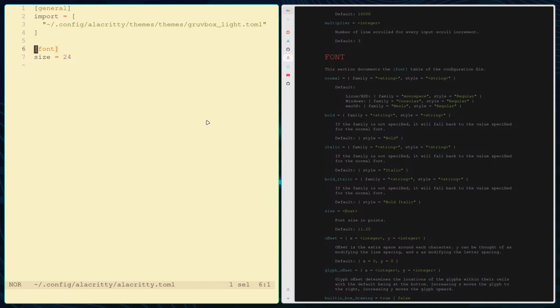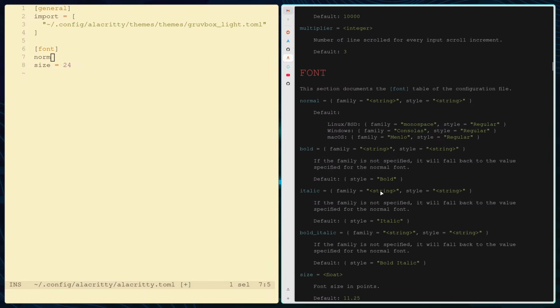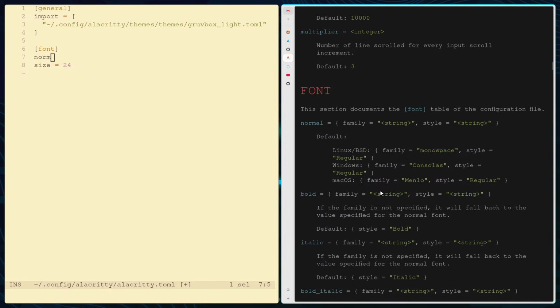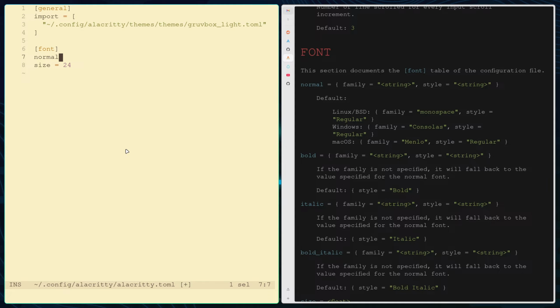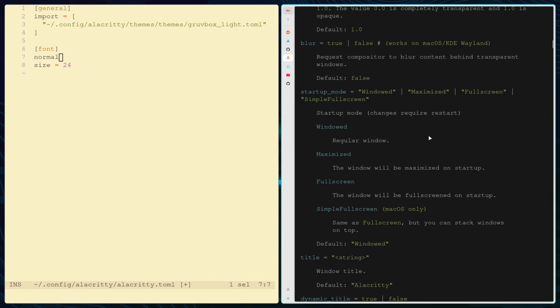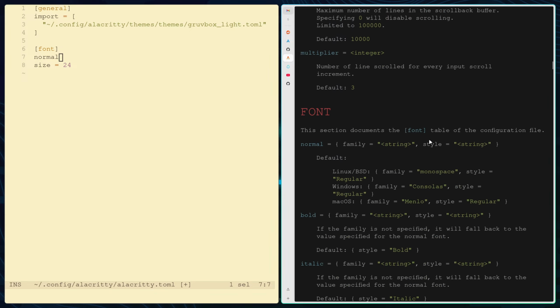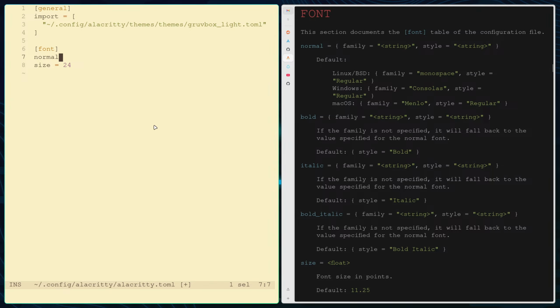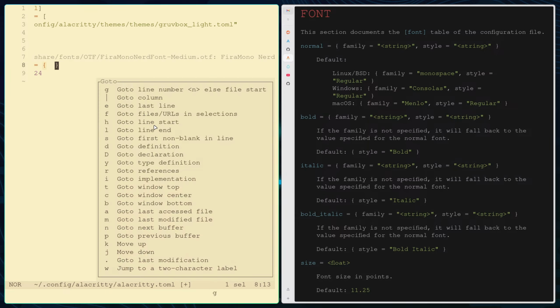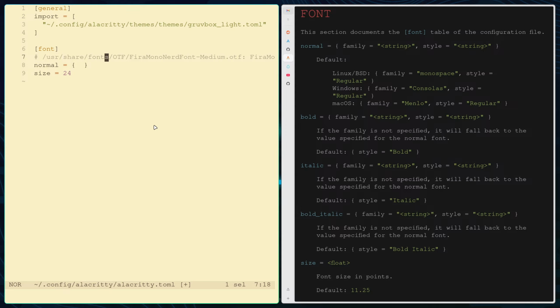Okay, so we've got to set the normal font. Let's just zoom in a bit here so you guys can see a bit better. So we'll set the normal font family to... let's just add that, comment that out, so we've got it for reference.